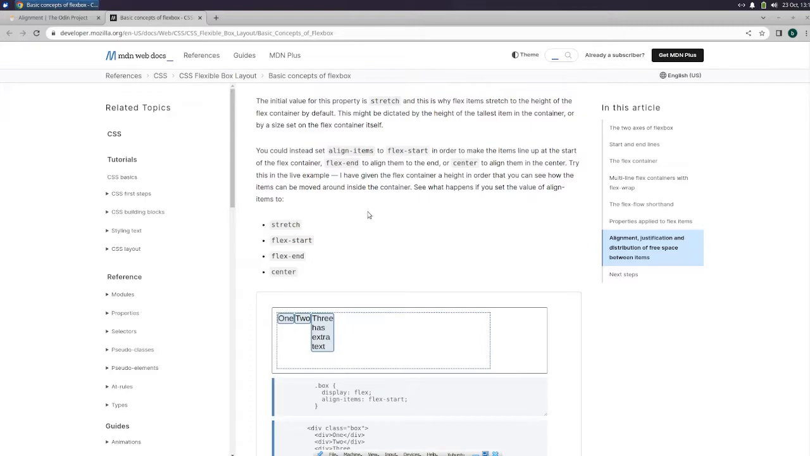You could instead set align items to flex start in order to make the items line up at the start of the flex container, flex end to align them to the end, or center to align them in the center. Try this in the live example.